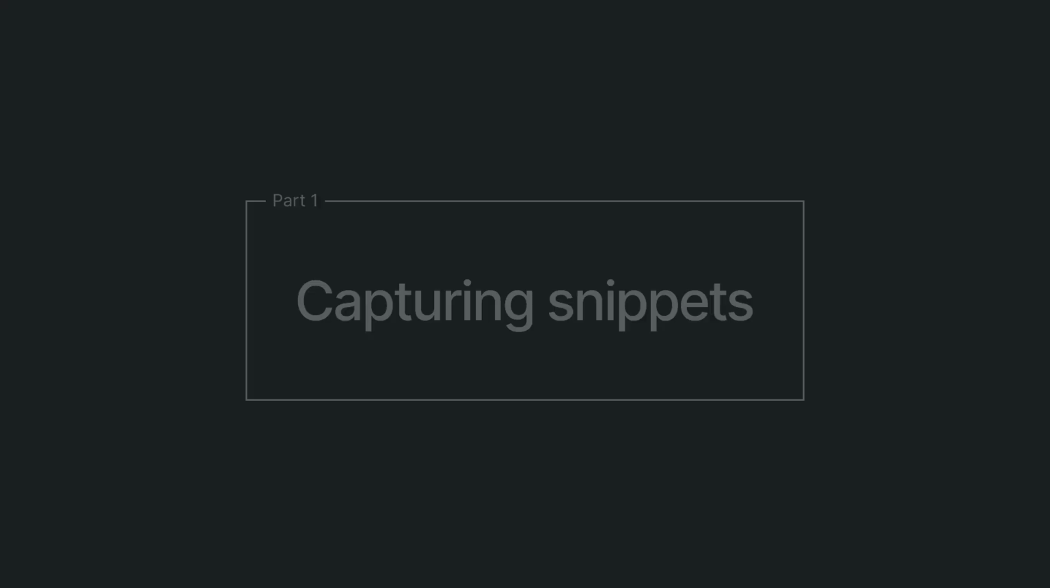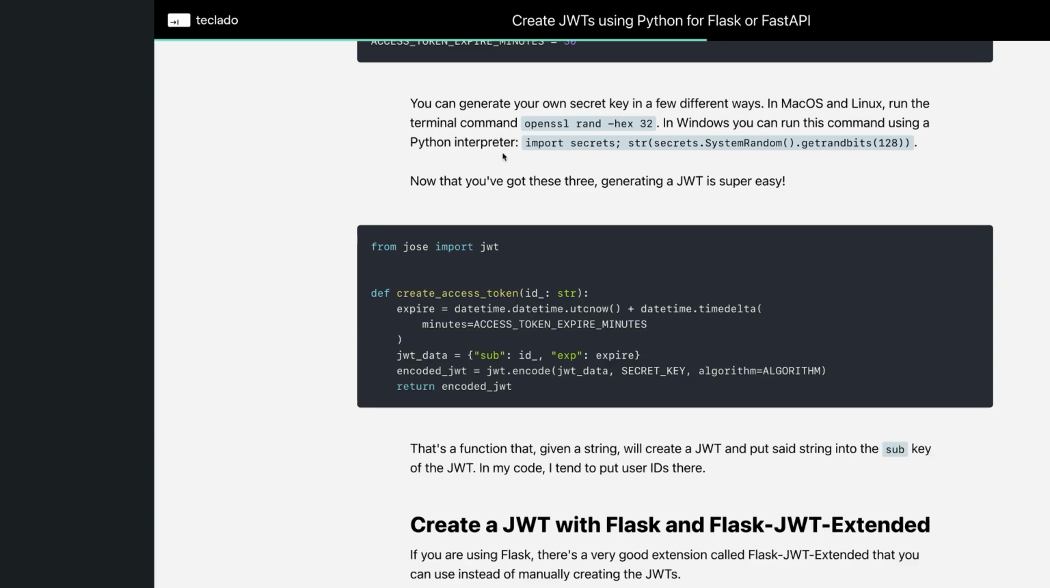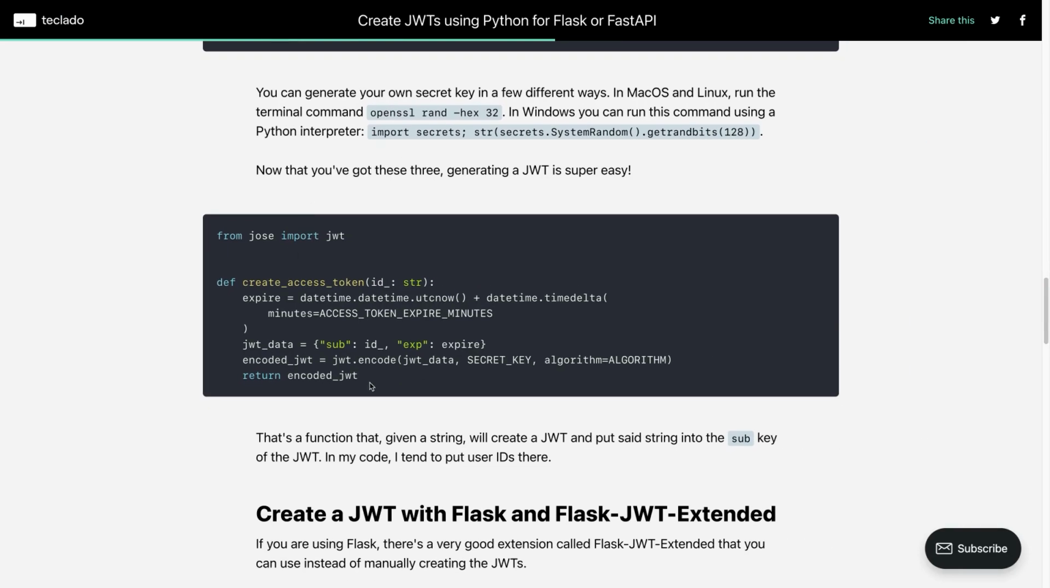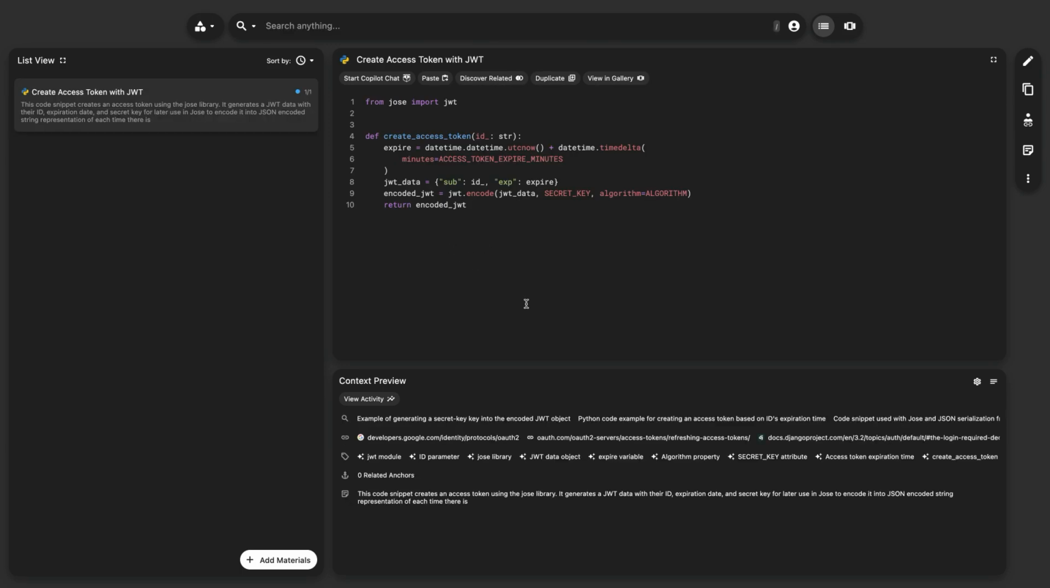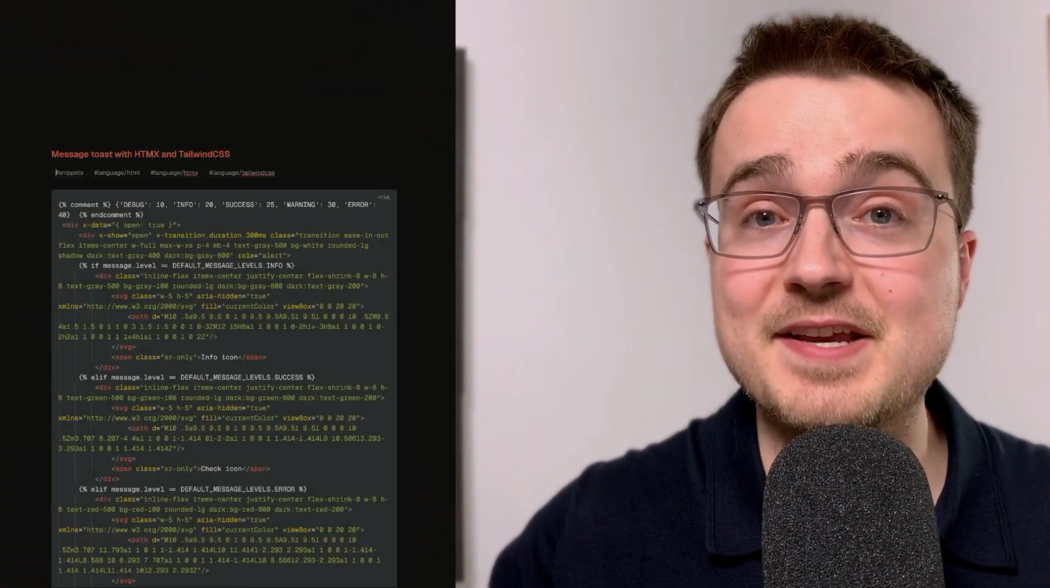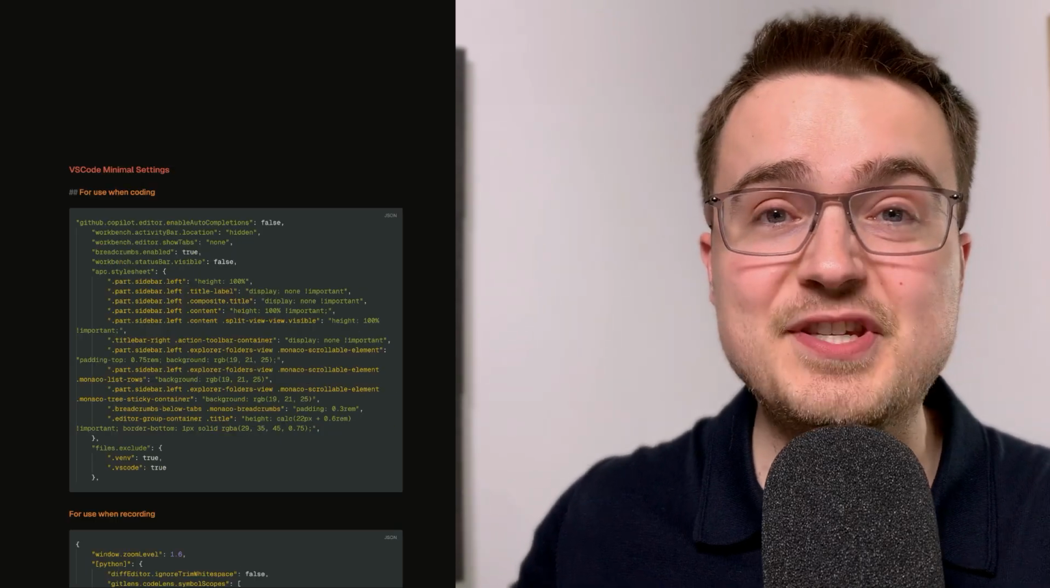Let's talk about Pieces. And let's begin with part 1, capturing snippets. The thing is, you don't have to use Pieces for their screenshotting and second brain capabilities. Originally, it was an app for capturing and storing code snippets. When I'm learning a new framework or language, I tend to keep bits of code around so that I can refer back to them and reuse them later. And before using Pieces, these went right into new Obsidian notes that I kept around forever.